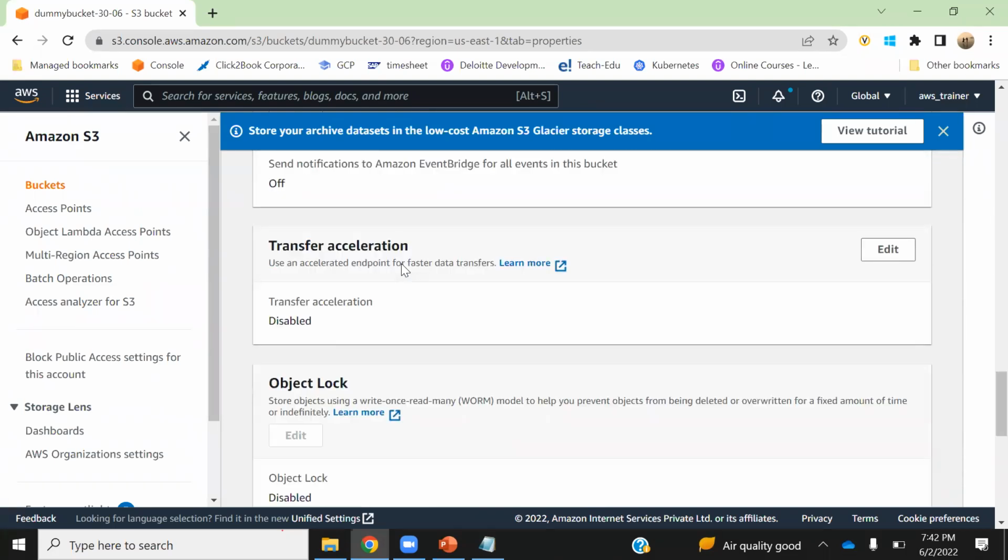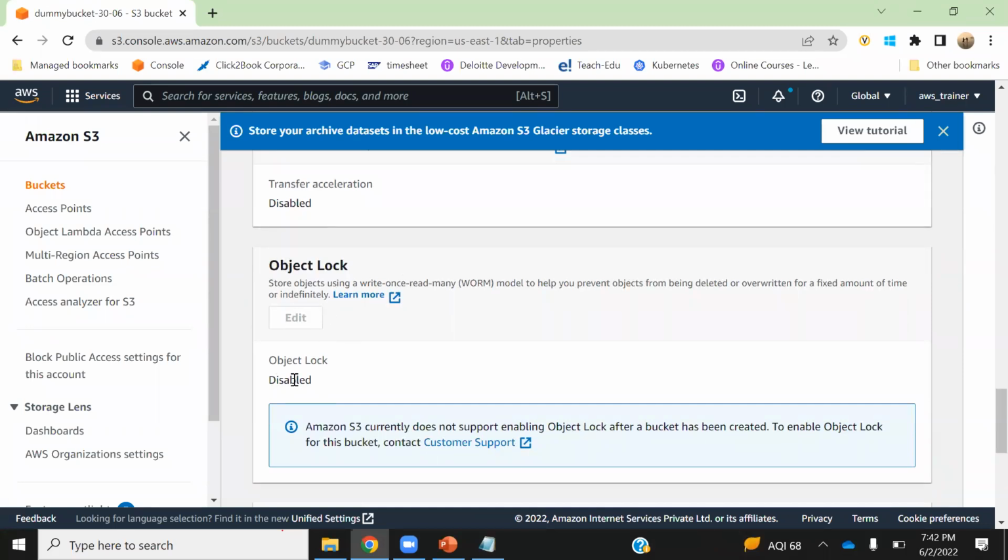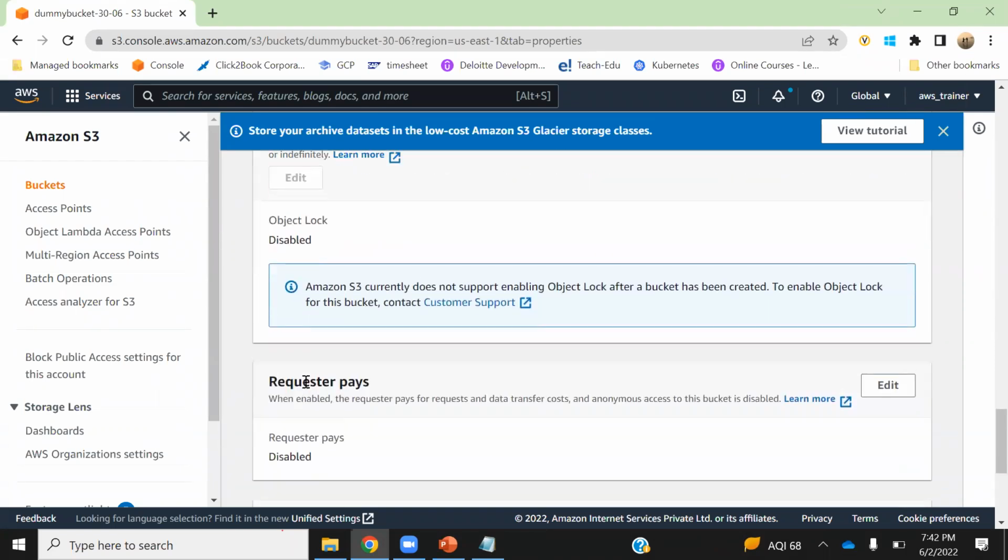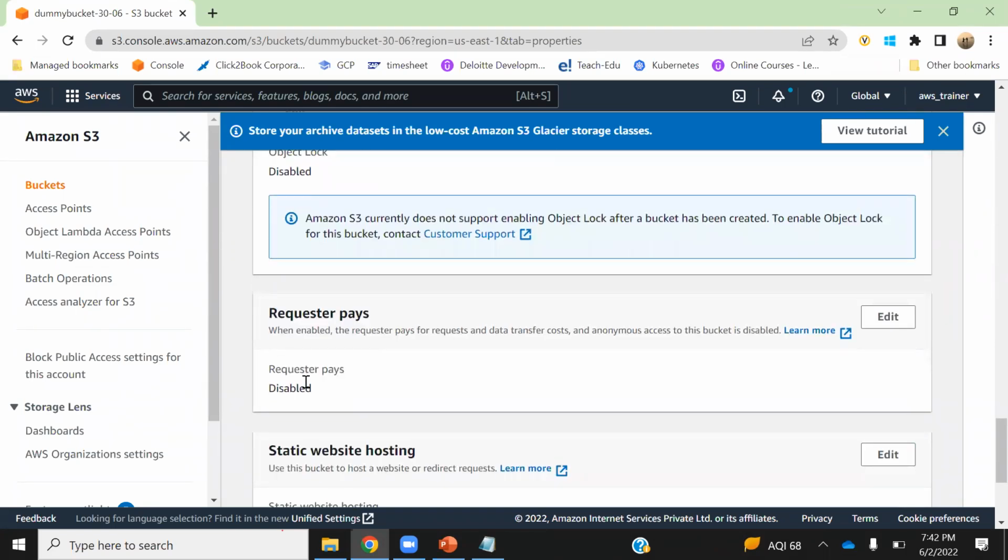Transfer acceleration, I just now told you. Object lock, as of now it is disabled, but you can enable it. It means whatever you put here will always be in a locked state. Even if we try to make it public, it will not go. Then I told you that you can take backup of your data.